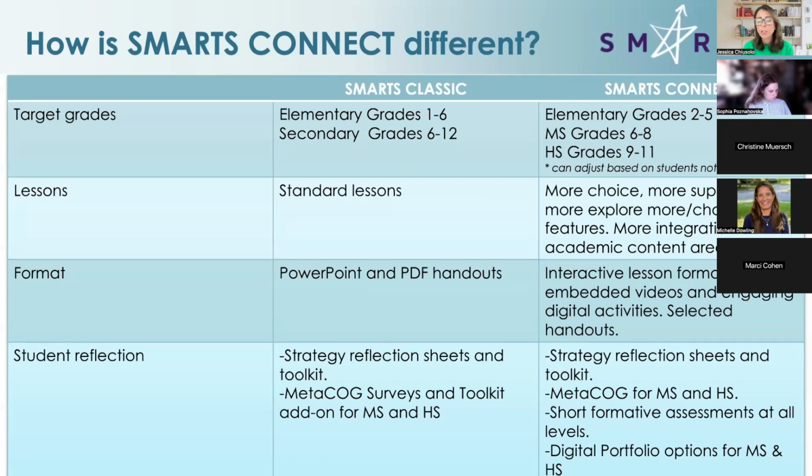What we've added to Connect at the middle and high school level, if some of you are familiar with the Metacog, Megan's going to talk about that in a minute, is our Metacog surveys and data collection are now a part of the Connect curriculum. So it's not a separate license anymore. If you get Connect, you will have availability for the Metacog as well.